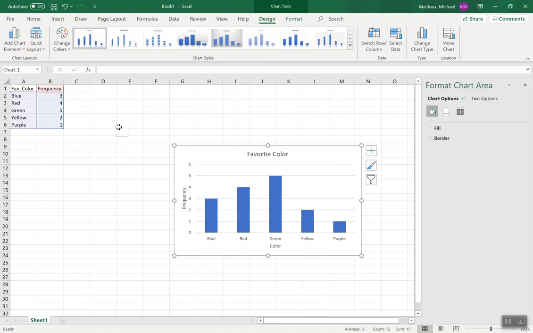So this is the basics on how to make a bar graph or bar chart, like I said, whatever you want to call it, in Microsoft Excel.